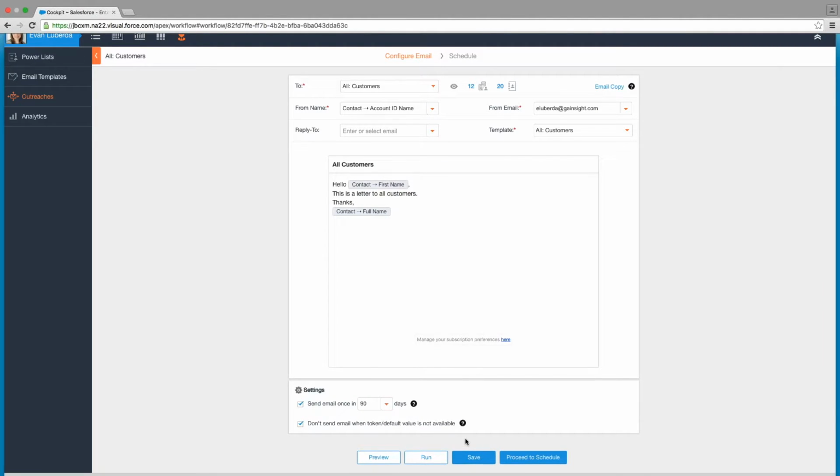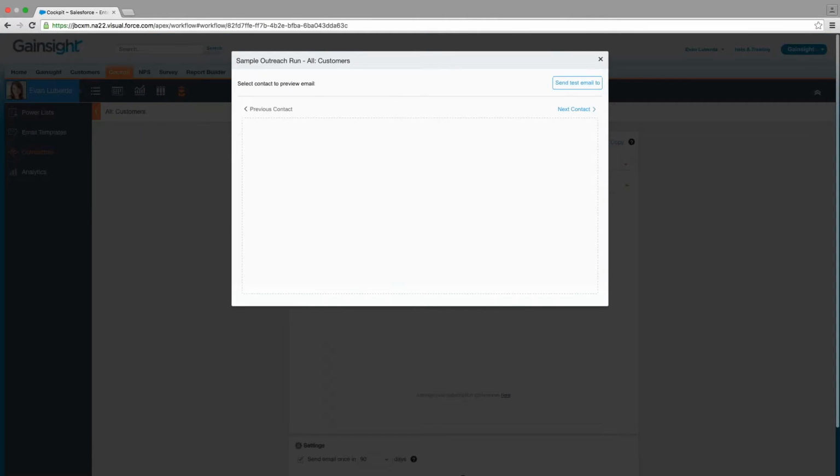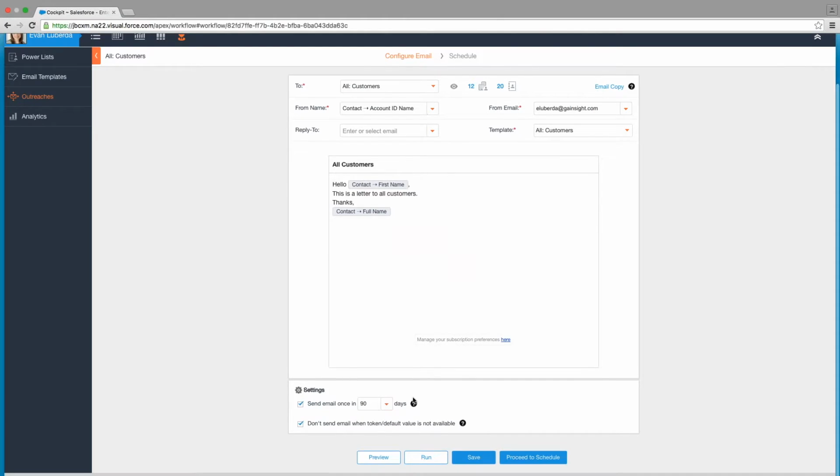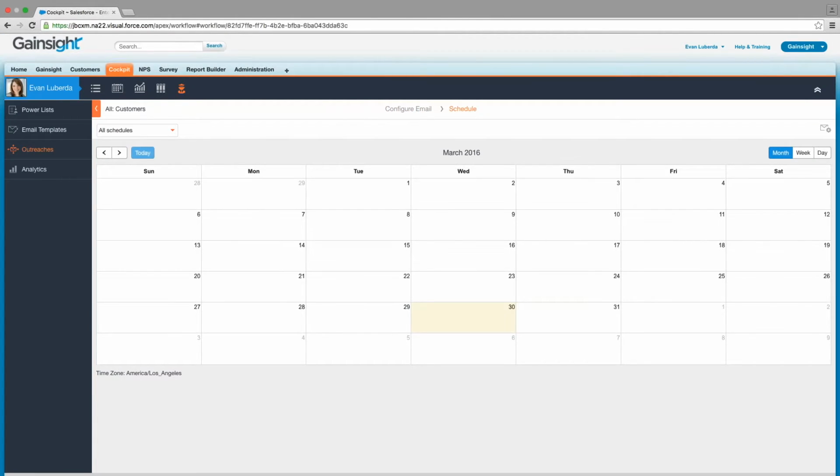Once you've clicked Save, you can see there's actually a couple different things that are going to be listed down here. You'll see that there's a preview, which is going to pull up the information that you previously had listed on this one. There's a run, which will make it so that you're running this immediately. Save if you have any other changes, and the final one is proceed to schedule, which we're going to click on to show you scheduling real quick.